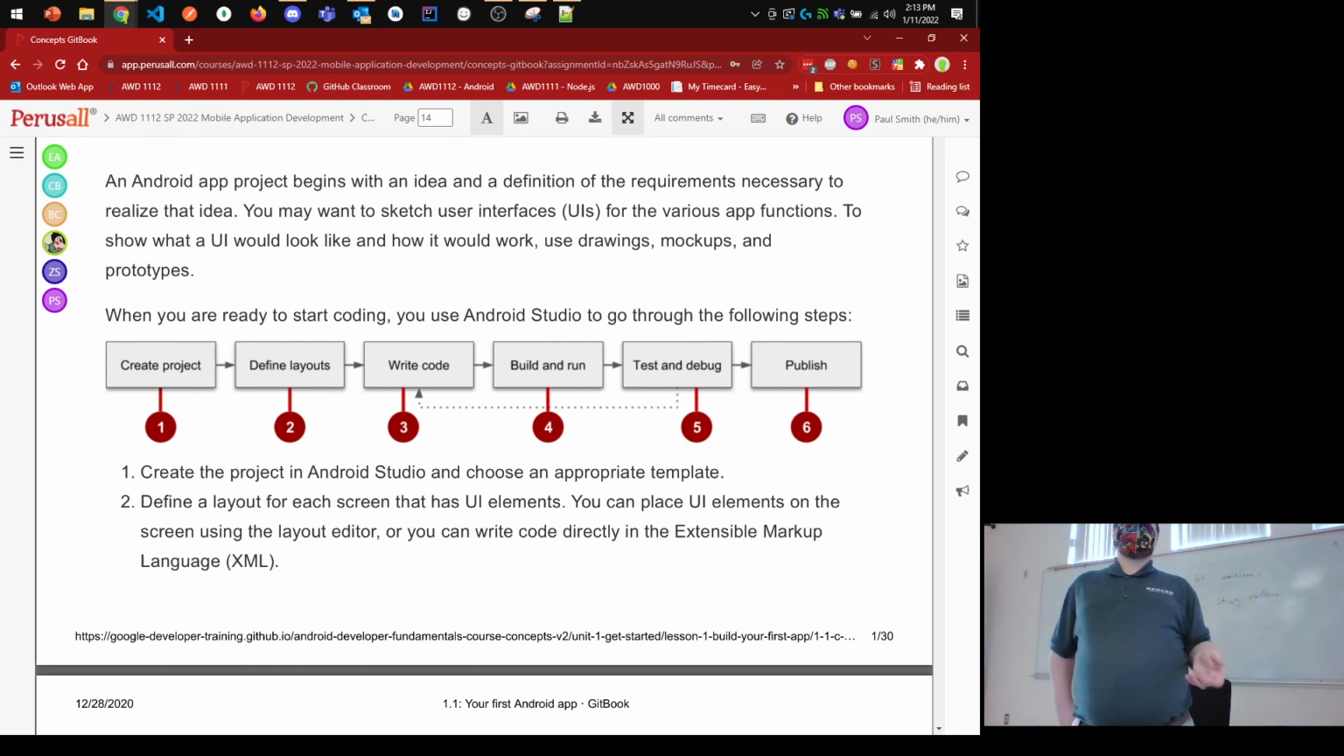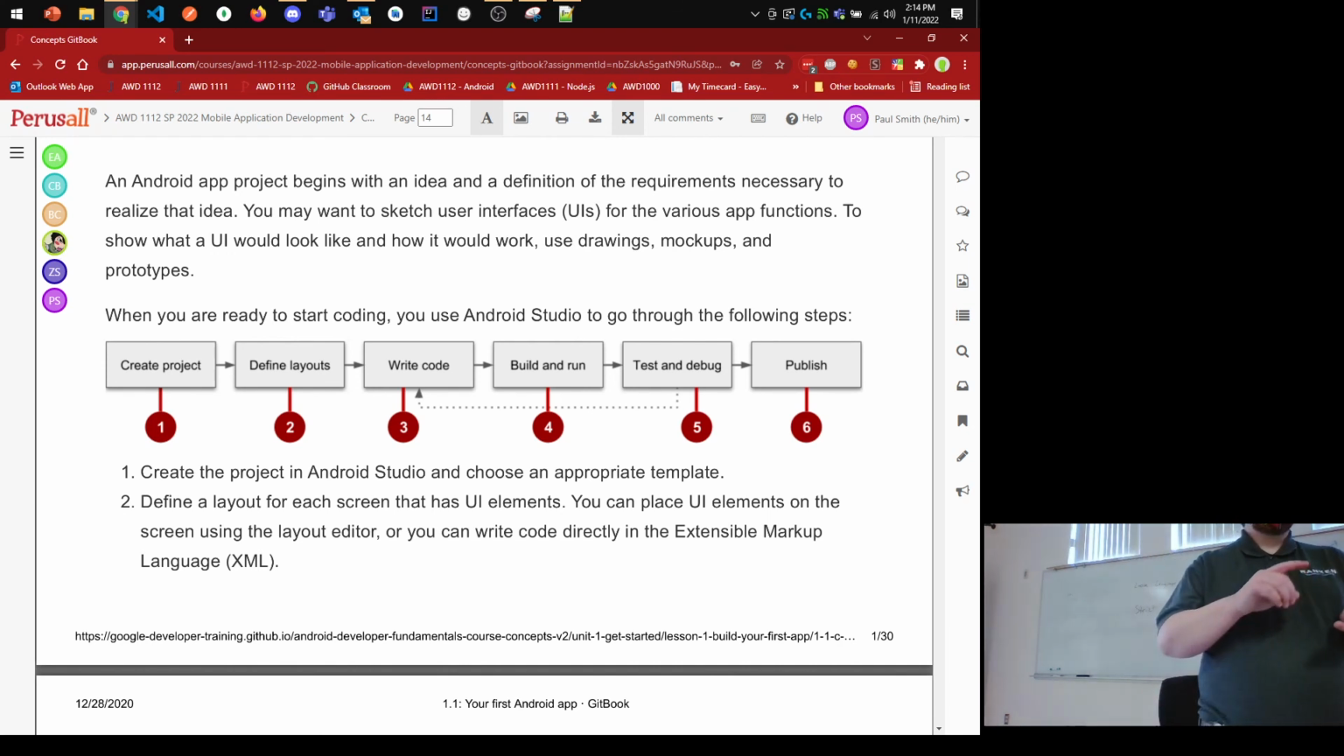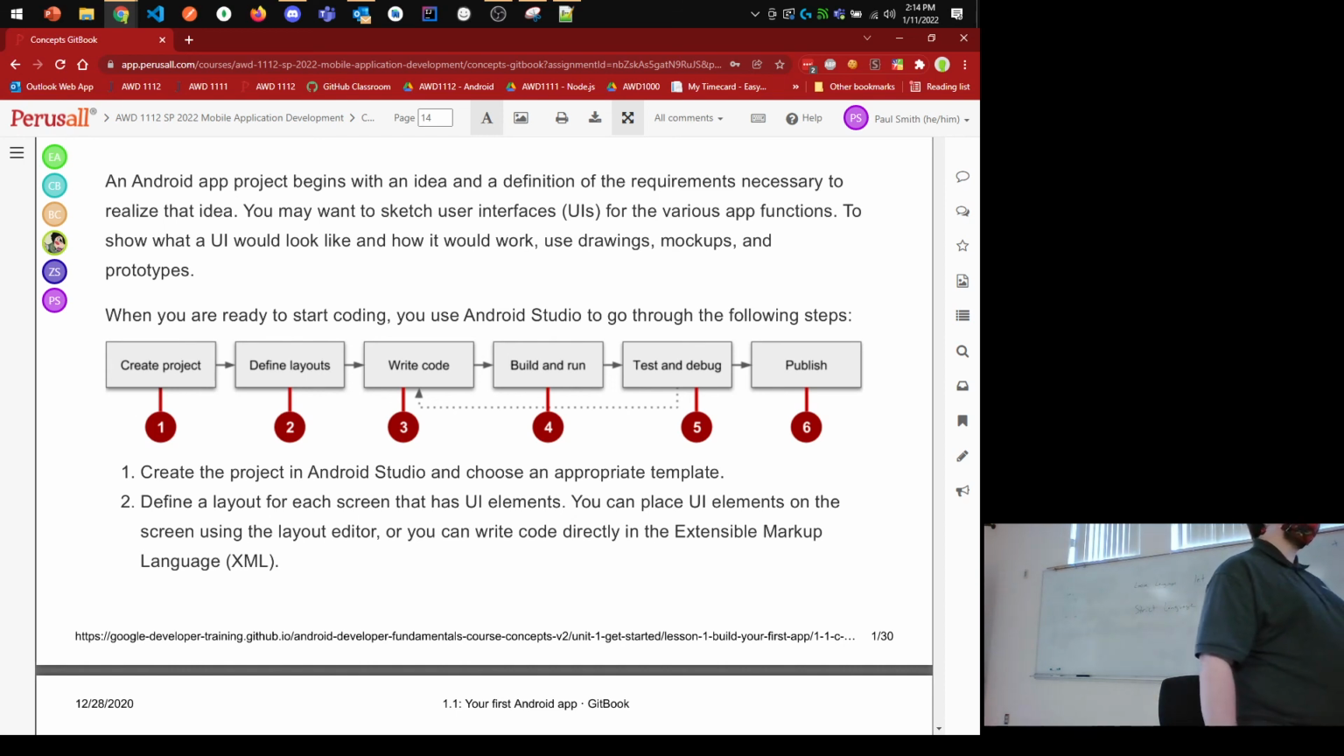So what happens when you click on a button? What happens when a user types something in? What happens when yada, yada, yada? So responding to events falls entirely on the code. Next thing, you're going to build the code and run it, right? Test it on a virtual device or real hardware and see if it works. You're going to debug it as we go through there, and then repeat the cycle.